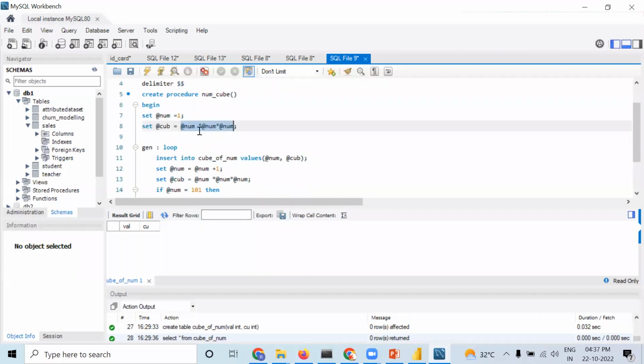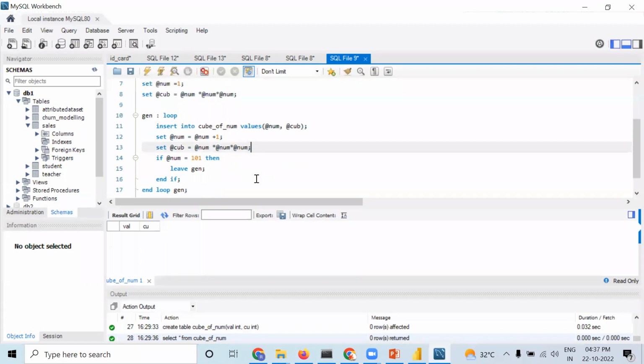Then I have to put this value within this column, within this table. So I have inserted the cube of num in the table. These values I have inserted, then I should increment it and again multiply it like this. Then I should limit it to 100. So when the num value is incremented to 101, I leave this loop so that I get only up to 100 and 100 only.